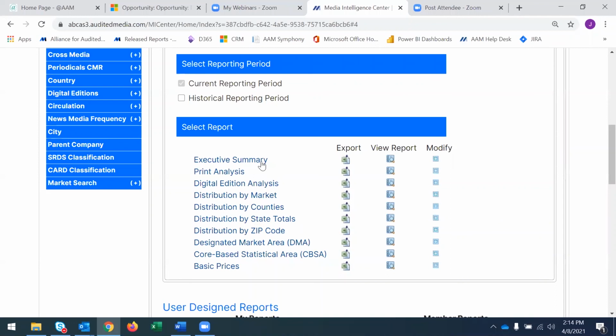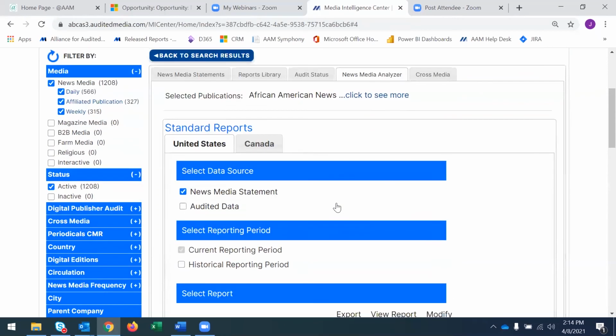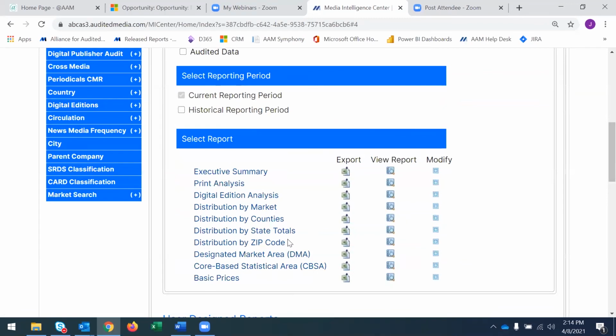Executive summary and top line data is reported 2 times per year. So you can always access this data, especially that zip code data. I get questioned all the time, where is my one-day distribution? Again, it's not listed on a PDF. You're going to find it in the News Media Analyzer, down here under distribution by zip code.